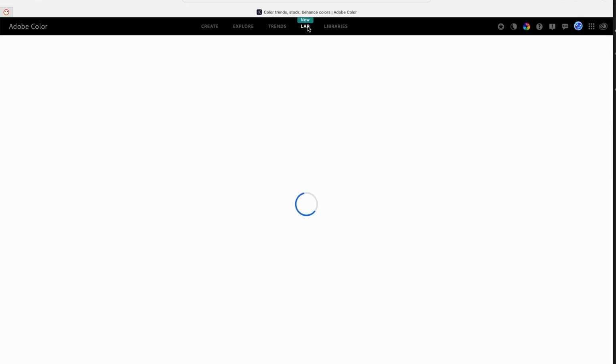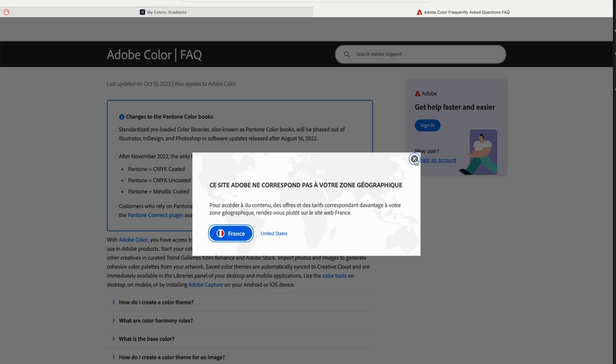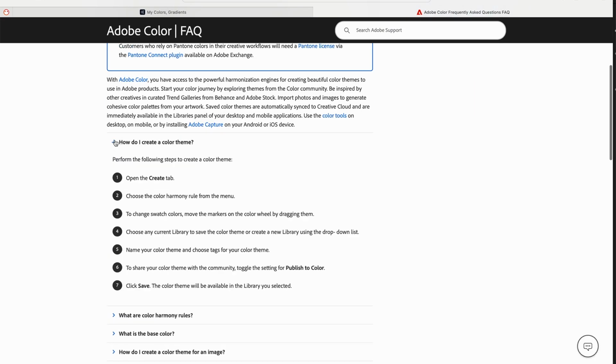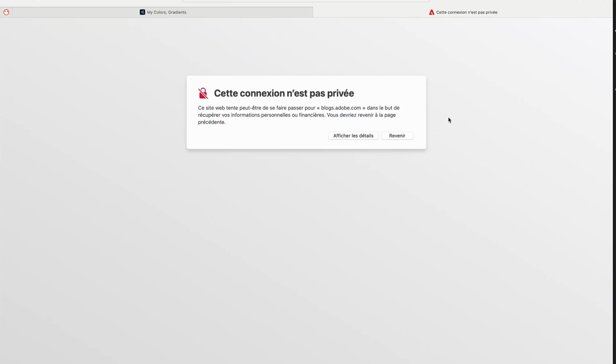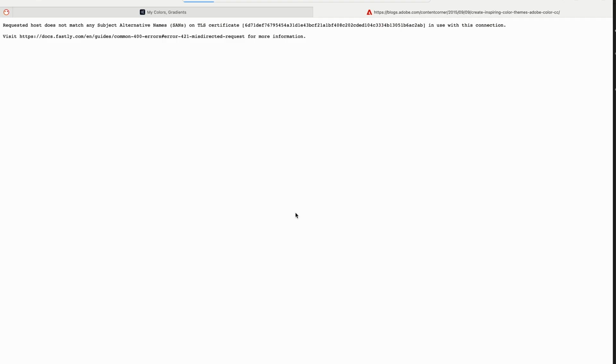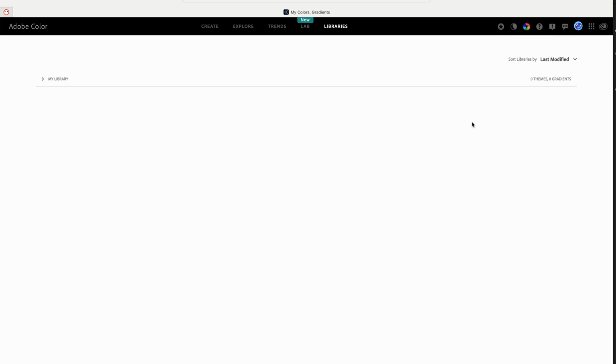Lab, I never really used it. Libraries as well, but you can save your color palette if you are interested in. And then something that is also interesting is the help section, where you can learn a few things. How do I create a color theme? What are color harmony rules? So I really recommend, if you don't know anything about color harmonies, for example, I really recommend you to check this out. So here it looks like this is not working, but maybe it's just not working at the moment. I recommend you to try. So you just have to click here on the question mark where it's written help.